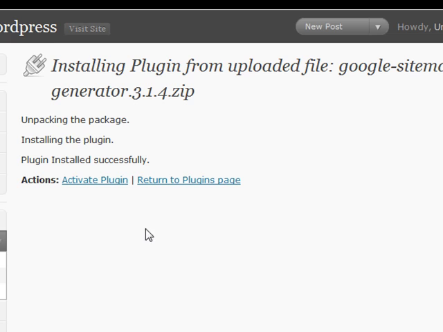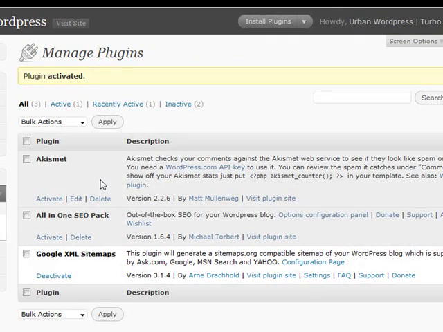Again, it's asking me to activate the plugin. I'm just going to click activate plugin. It takes me back to my list, and as you can see here at the bottom, Google XML Sitemaps is now active. Those are the two easiest ways to install and manage your plugins.